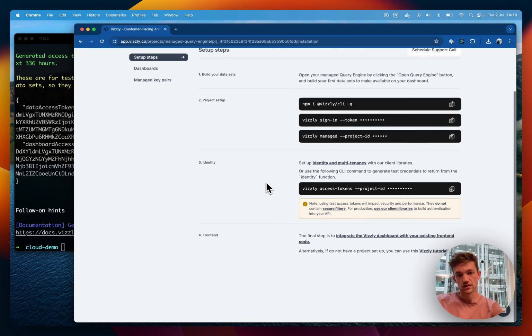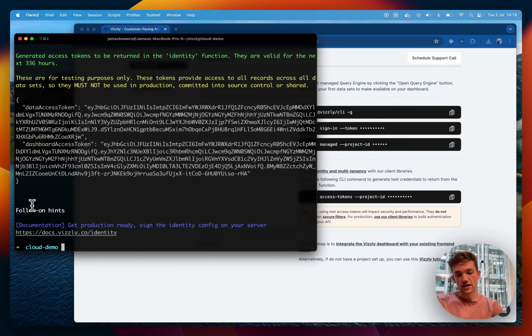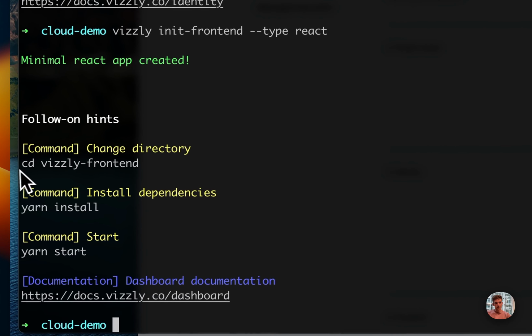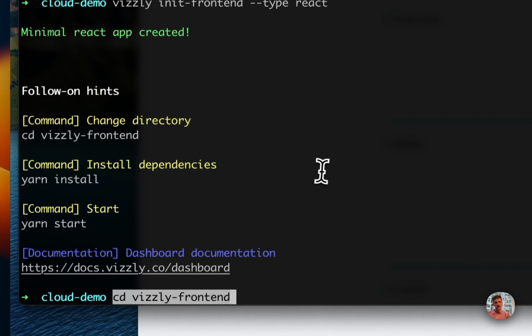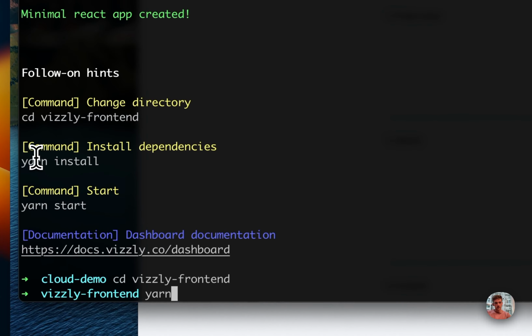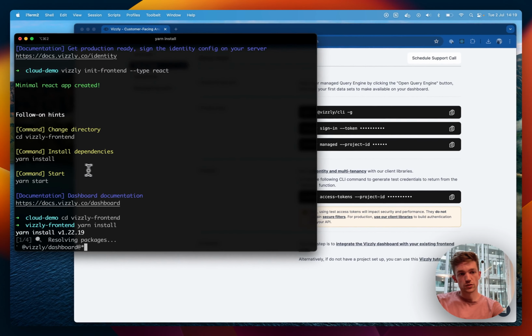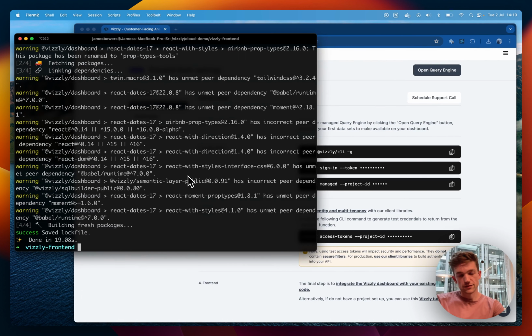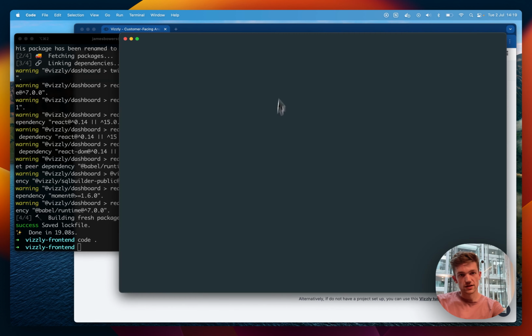Next, I can create a front-end application by running the Vizzly init front-end command and passing through the type of React. This will then create my Vizzly front-end project. I can run yarn install to bring in all the dependencies. And once that's finished, I can open up my code editor.